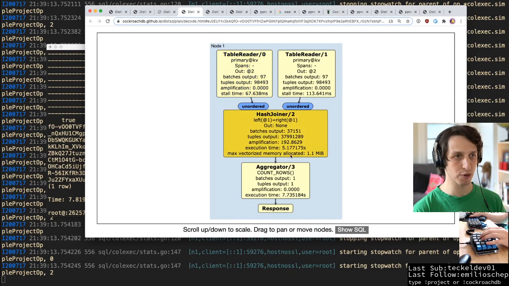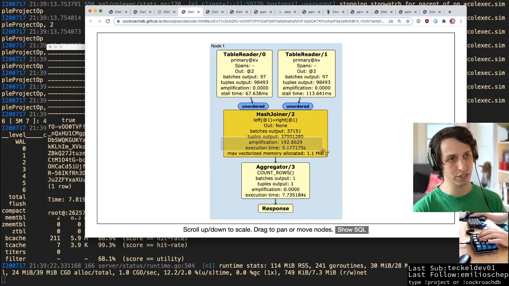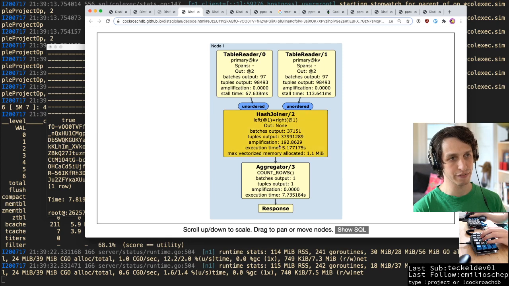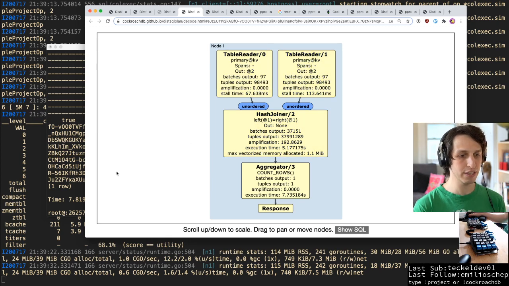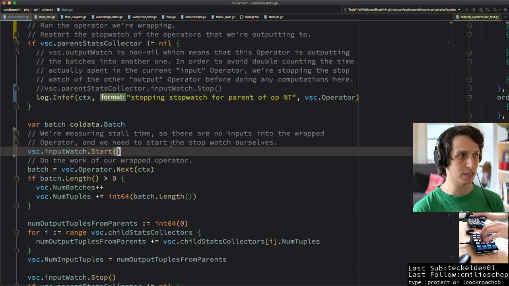Okay, so this is much more good in a sense. What we see is the aggregator takes 7 seconds, which means that it took 2 seconds, I guess. The hash joiner took 5 seconds, which means that it took 5 seconds minus 67 plus 113 milliseconds. And so the only thing that we need to do to fix this is to start and stop those other stopwatches as necessary.